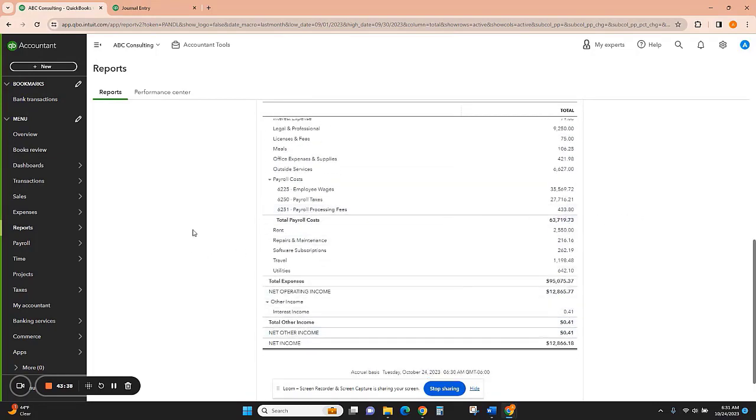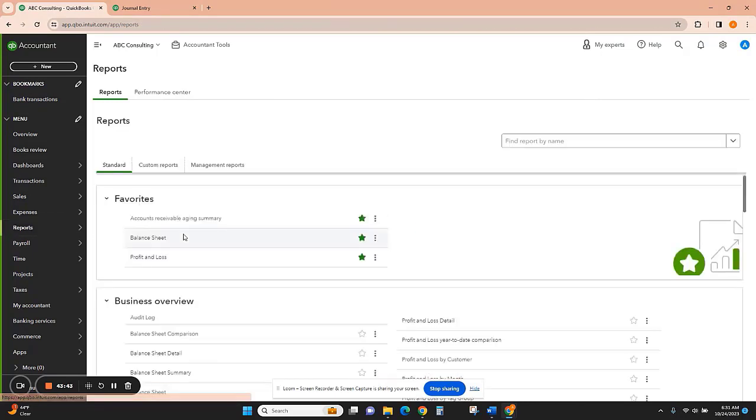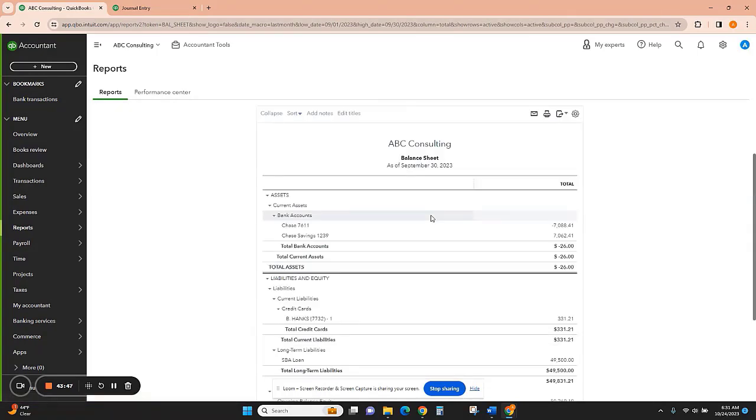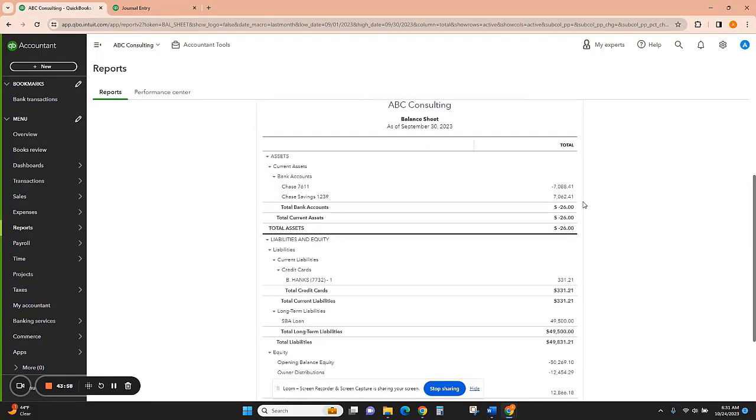So we're good here. Let's also just pull up a balance sheet. And the balance sheet is important because it will help us to identify if we did create any expense accounts as, let's say, bank accounts, for example. So here I can see I have a negative balance in my Chase account because in the month of September, I spent more than I received. But I did have a starting balance here that I'm going to need to add.